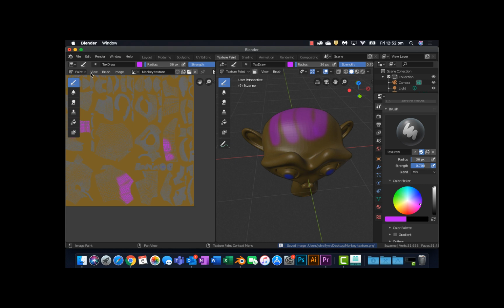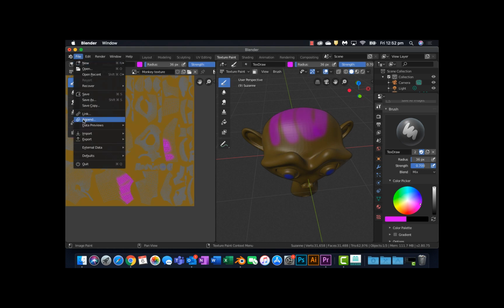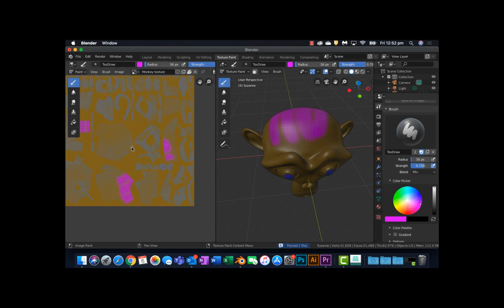Now, something else that I don't usually show, but I'll show it now. I'm going to go File, External Data, and there's a tick box. What this is going to do is put the image inside of the blend file. It says down the bottom there, packed one file. That's quite handy. It means that you don't have to have two separate parts. That is a pretty good time saver.